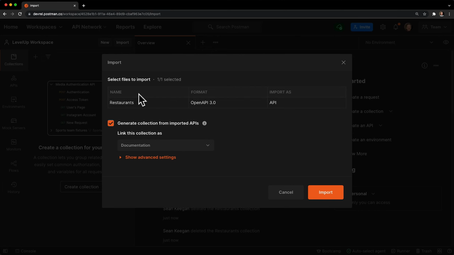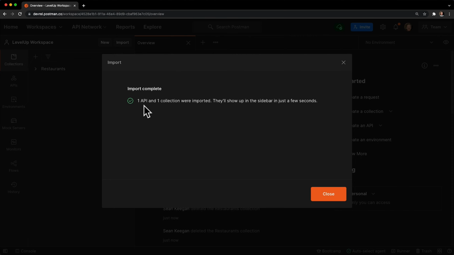From the file, Postman pulled the name and the format. And now we can go ahead and say, when we do import this, we want to generate a collection from it. In this case, we want the collection to be documentation. I'll click import. And awesome. It tells us that we did indeed have one API and one collection imported.